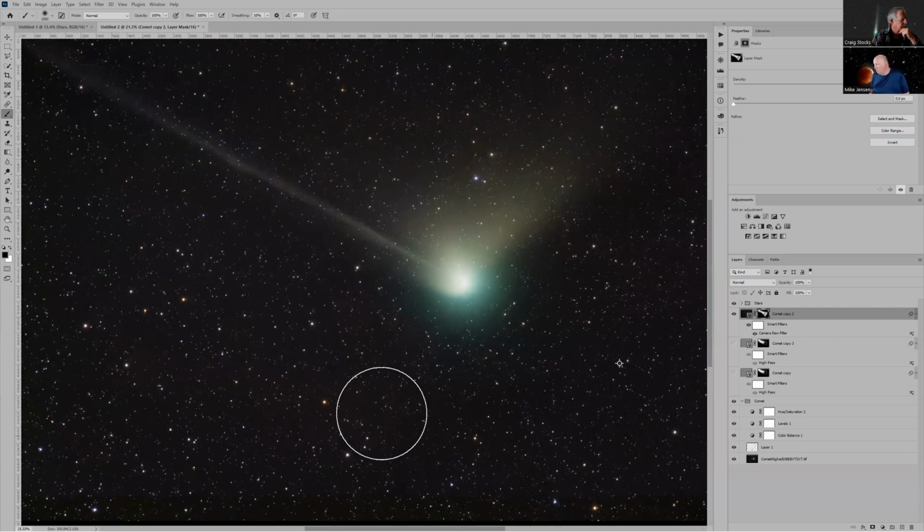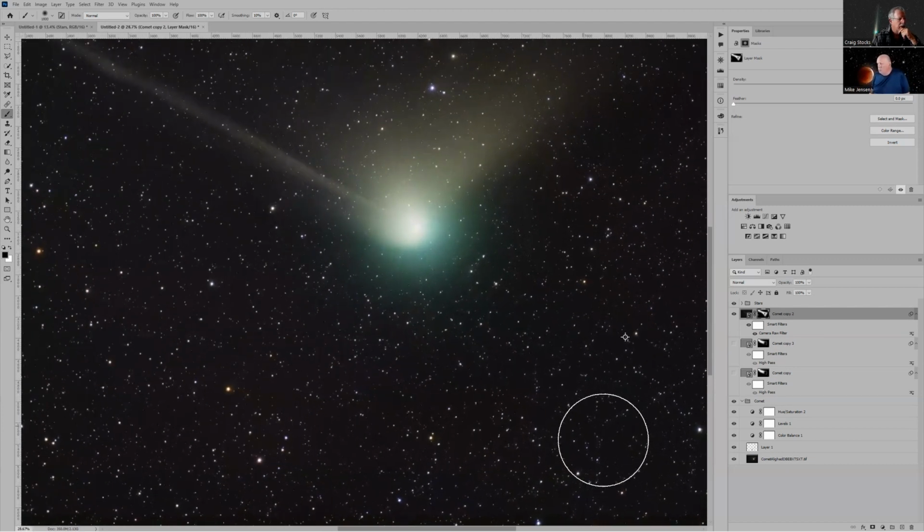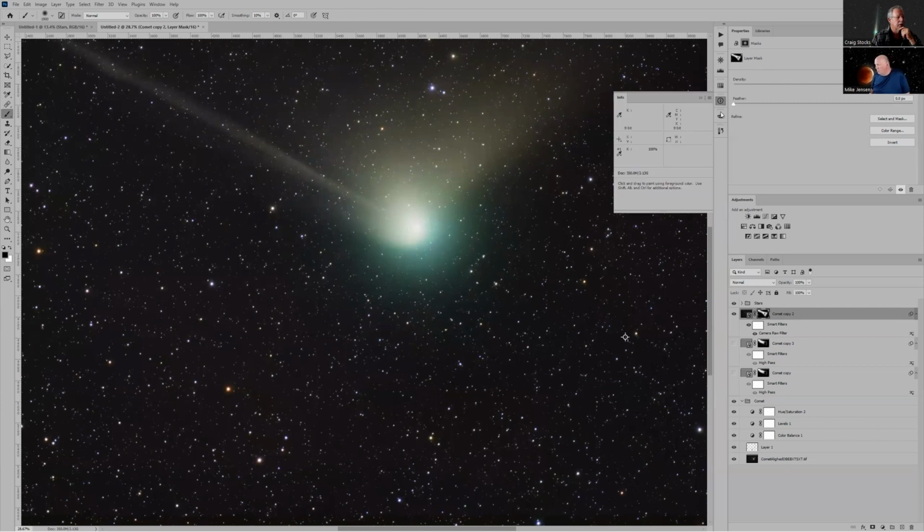As I'm looking at it here on the screen, I think I'm seeing a little bit of blue cast in the background. And let's see what the color sampler says.